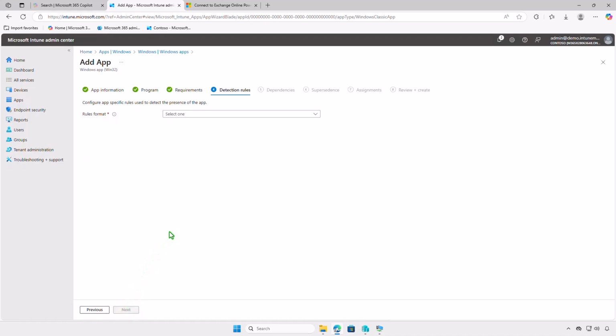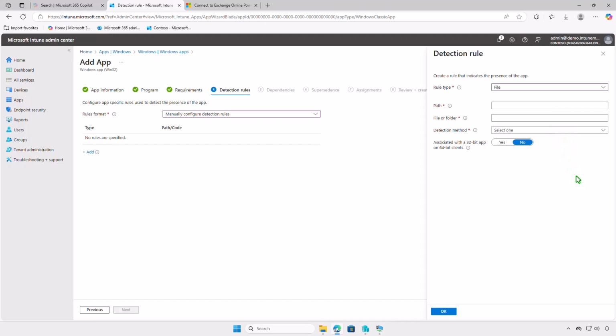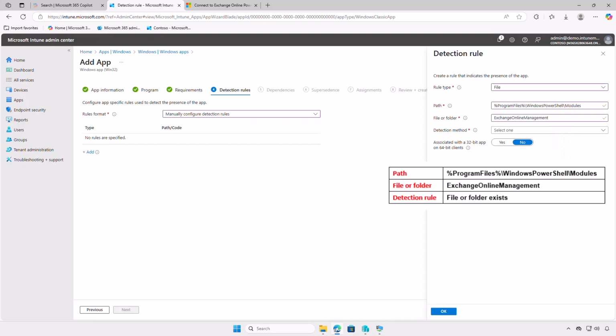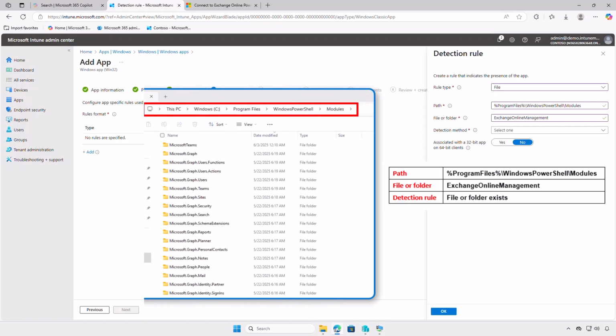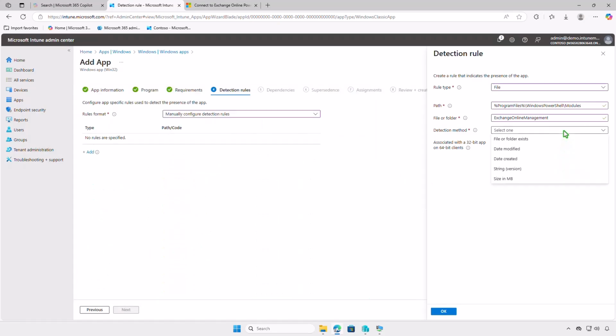Detection rules allow you to check if the app is already installed on the managed devices. You can either use a custom detection script or a manually configured detection rule. In this video, we'll use the manually configured detection rule type. Select File as the rule type to verify based on file or folder detection. Enter the path of the installation location of the installed module. Typically, all PowerShell modules installed with the system context would be stored in this location. For the detection method, select File or folder exists.